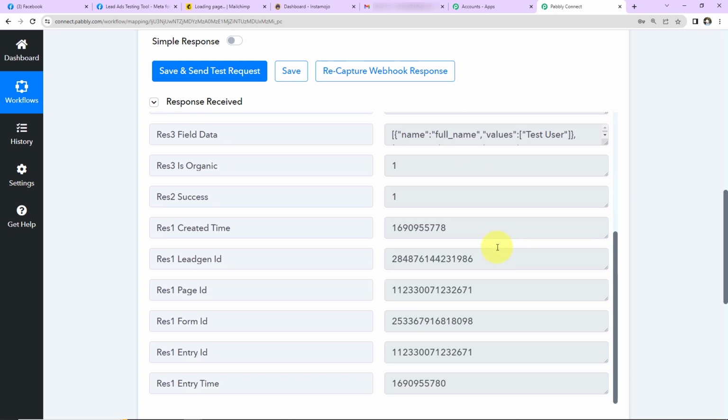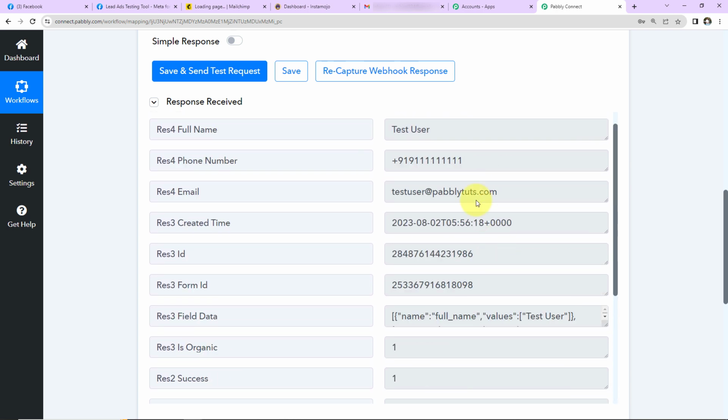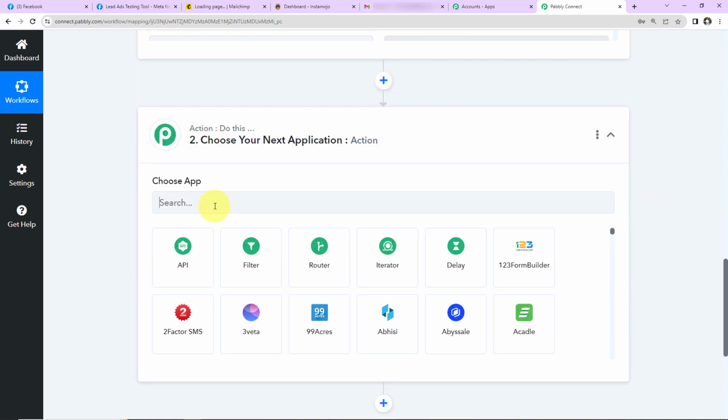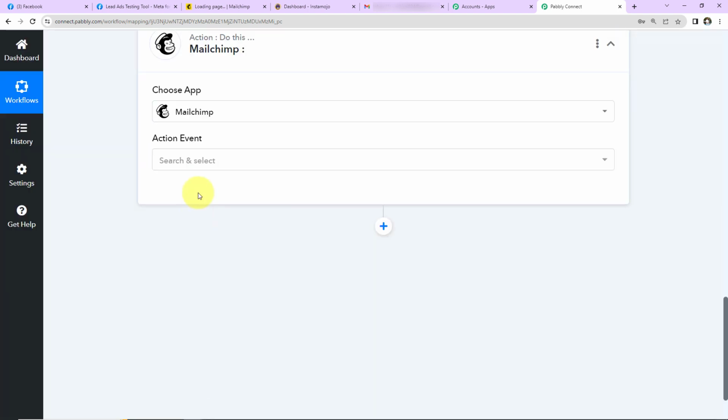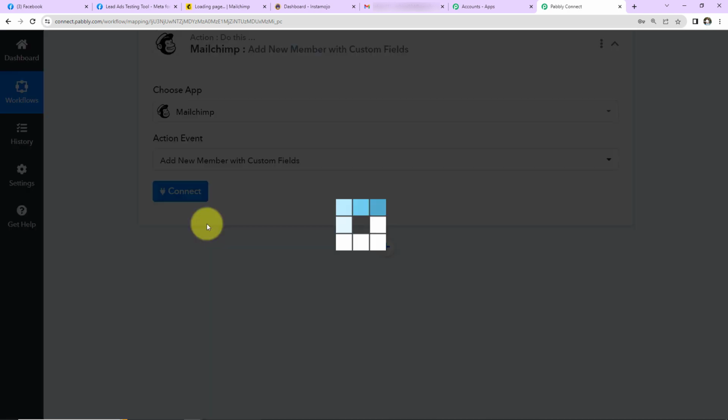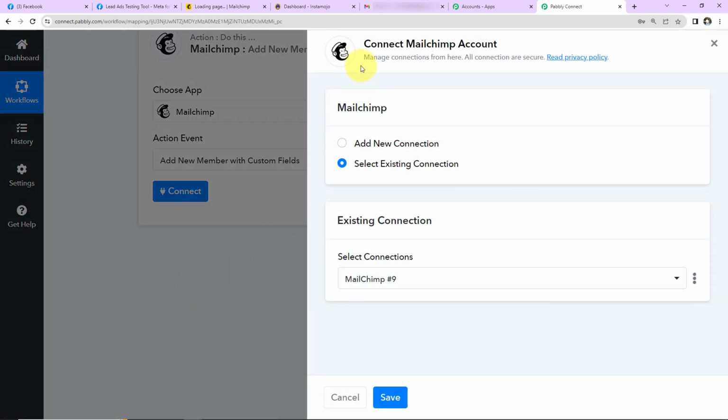And once we have received this information, first of all, I want this user to be a subscriber in my Mailchimp account. So I'm going to choose my first action application as Mailchimp. Let's click on this. And the action event will be to add new member with custom fields. Let's click on connect. Here, Pabbly Connect wants to connect with the Mailchimp account.